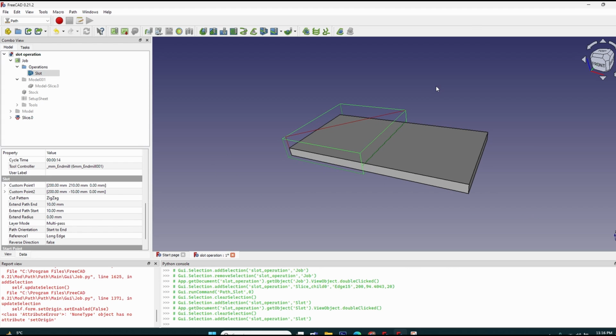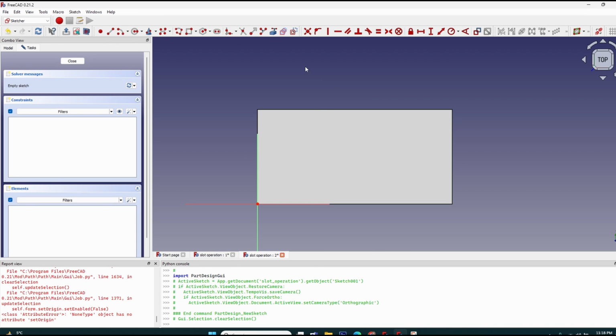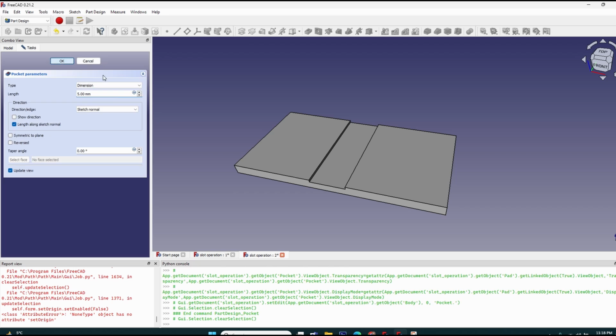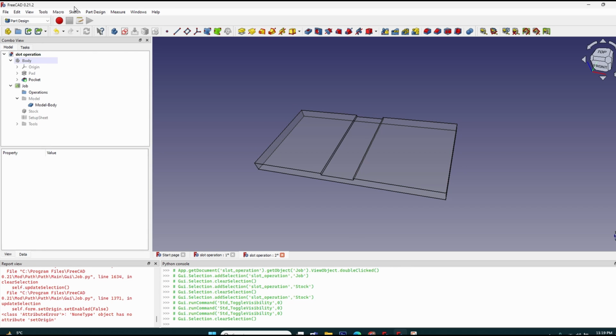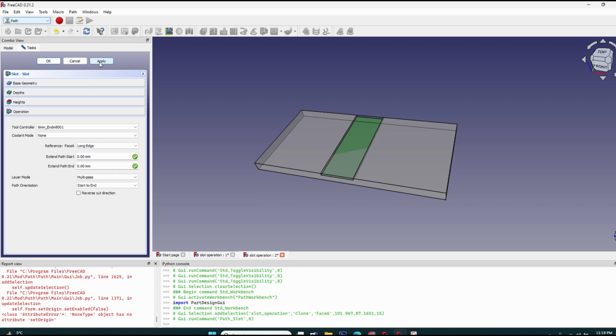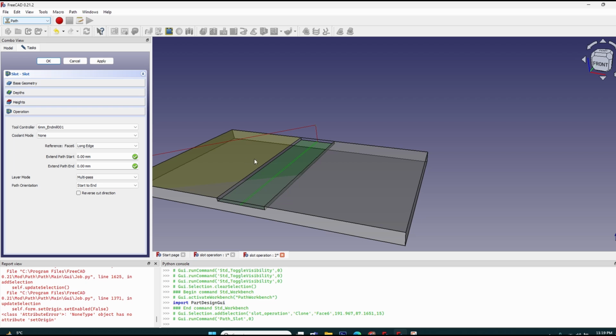You should know about this slotting operation. I will select this face, make a new sketch. Let's make a simple channel. I will make a pocket of 5 millimeters. And now if I go to the path workbench again, I select the bottom of this channel, click on the slotting operation and click apply. It will actually create a slot in the middle of this channel.